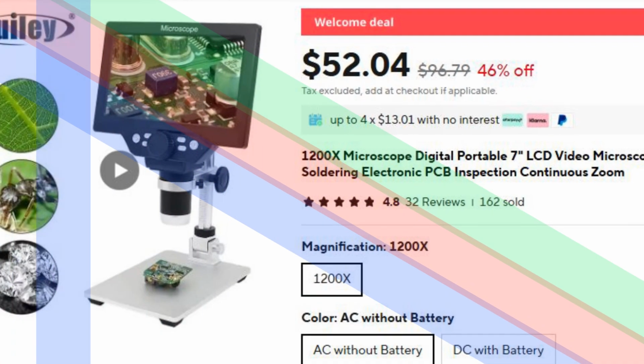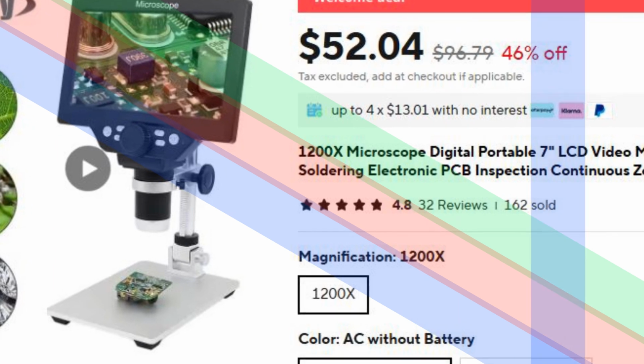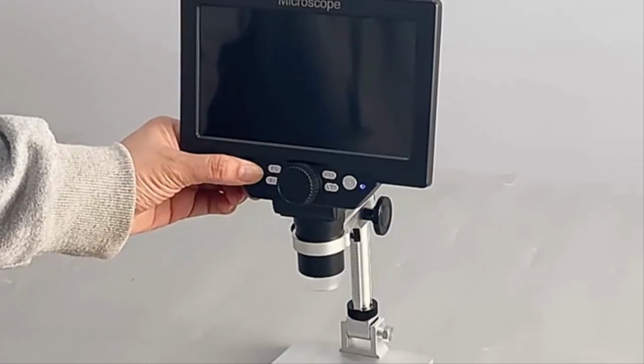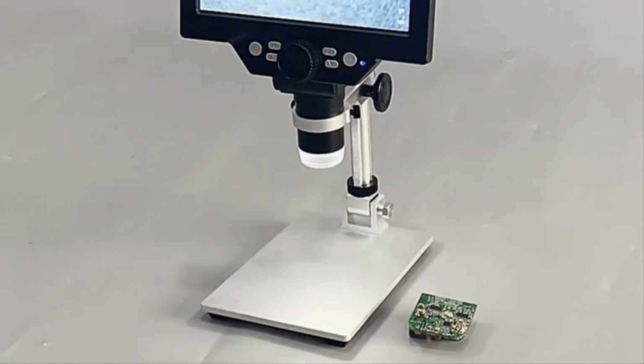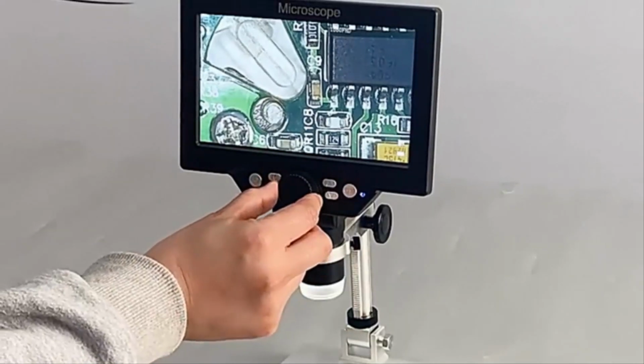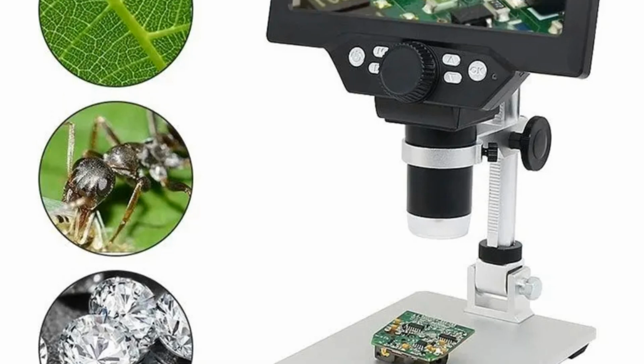Number 4, 1200x Digital Portable Microscope. This 1200x portable digital microscope features a 7-inch LCD screen and a 12MP camera, making it perfect for PCB soldering and electronics inspection. With continuous zoom functionality, it lets you explore minute details effortlessly.